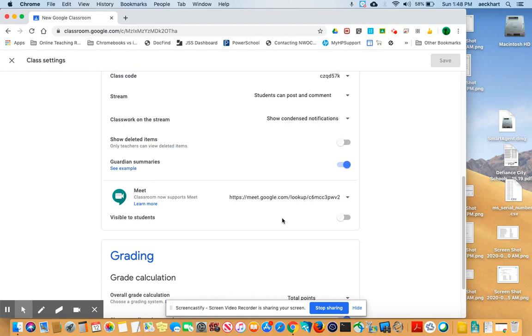Now, I already have a class meeting code generated. If you have never done this, it will say generate meet link right here. You'll click on that and it's going to generate a meeting code. And this is the meeting code that you can use with your students. And you can use the same code over and over again if you want to, or you can generate new ones. On this page, I've got a couple different options, and I'm going to show you different ways in which you can share this link with the students.